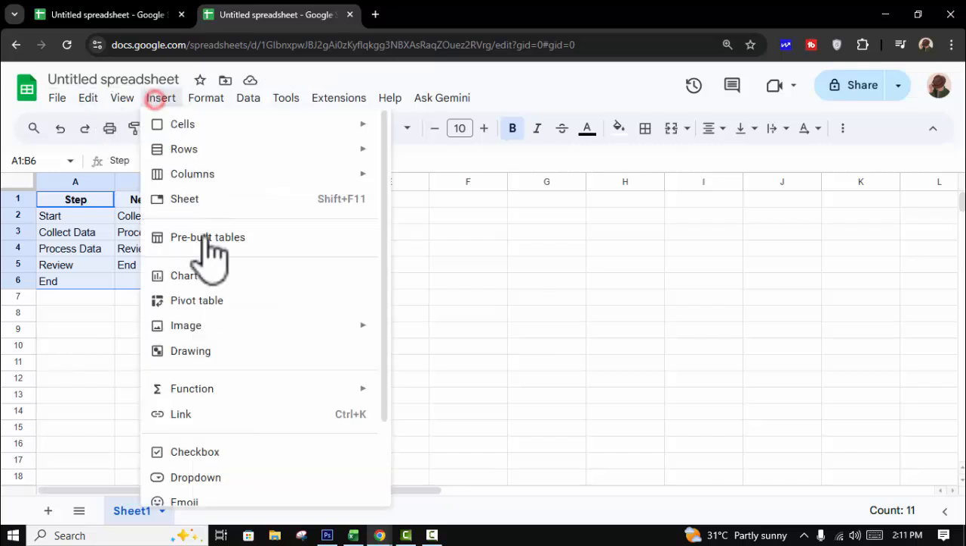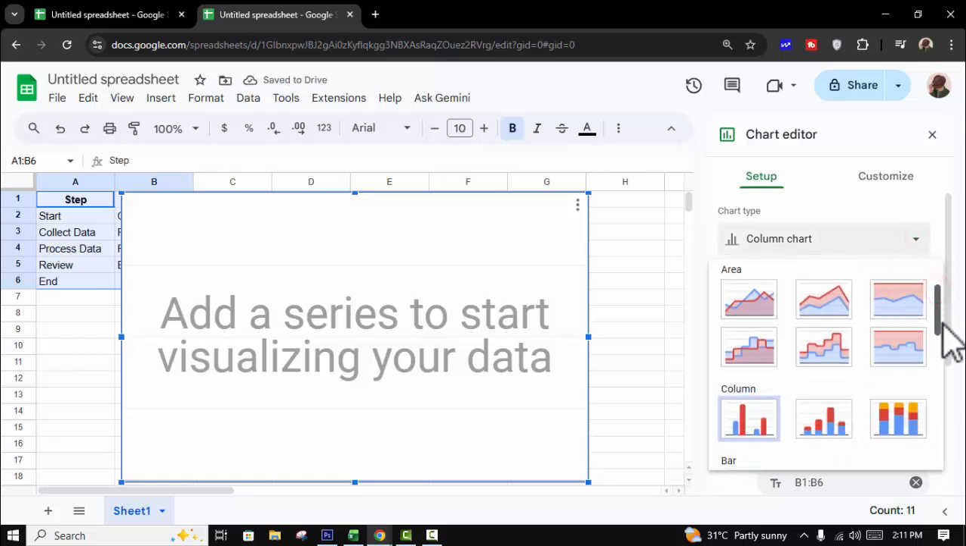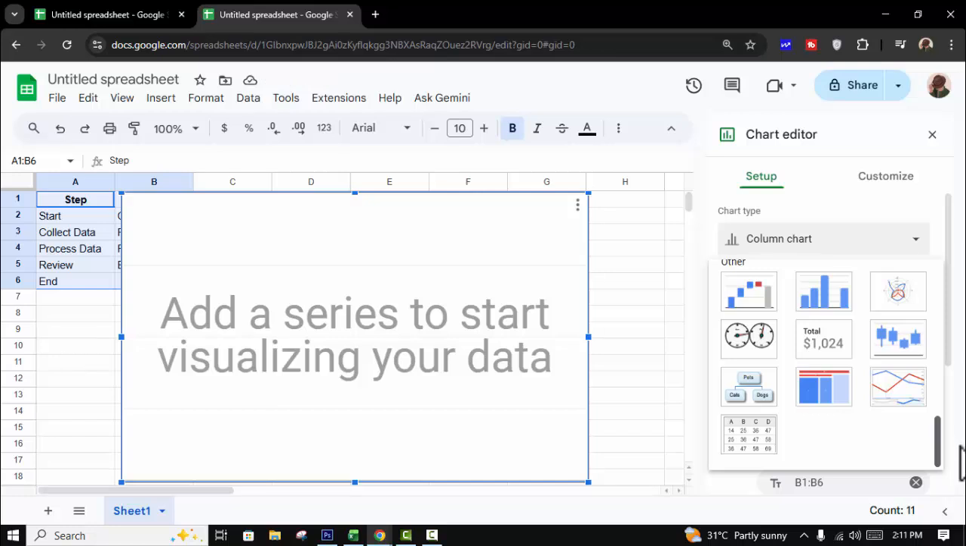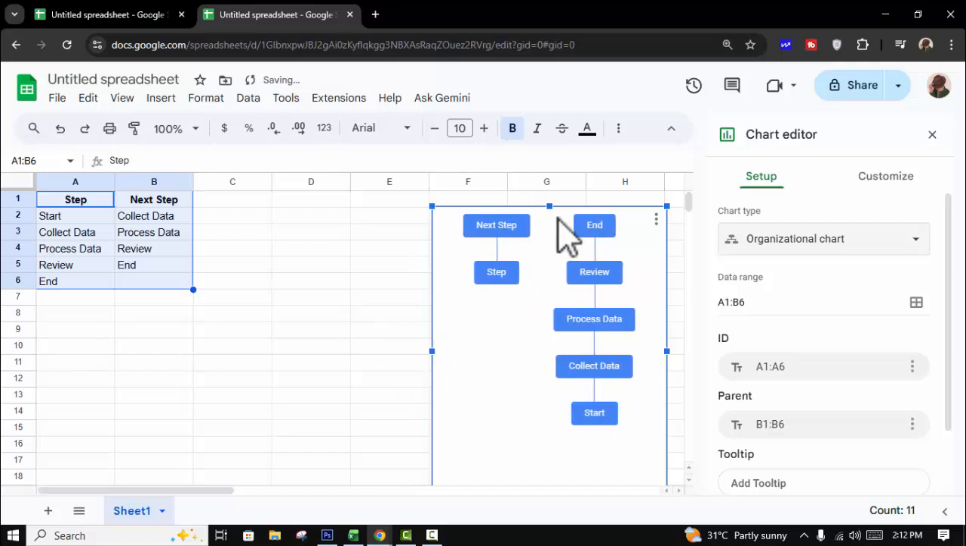Go to Insert tab. Chart. And again, find organizational chart. Simply click here and resize your chart.